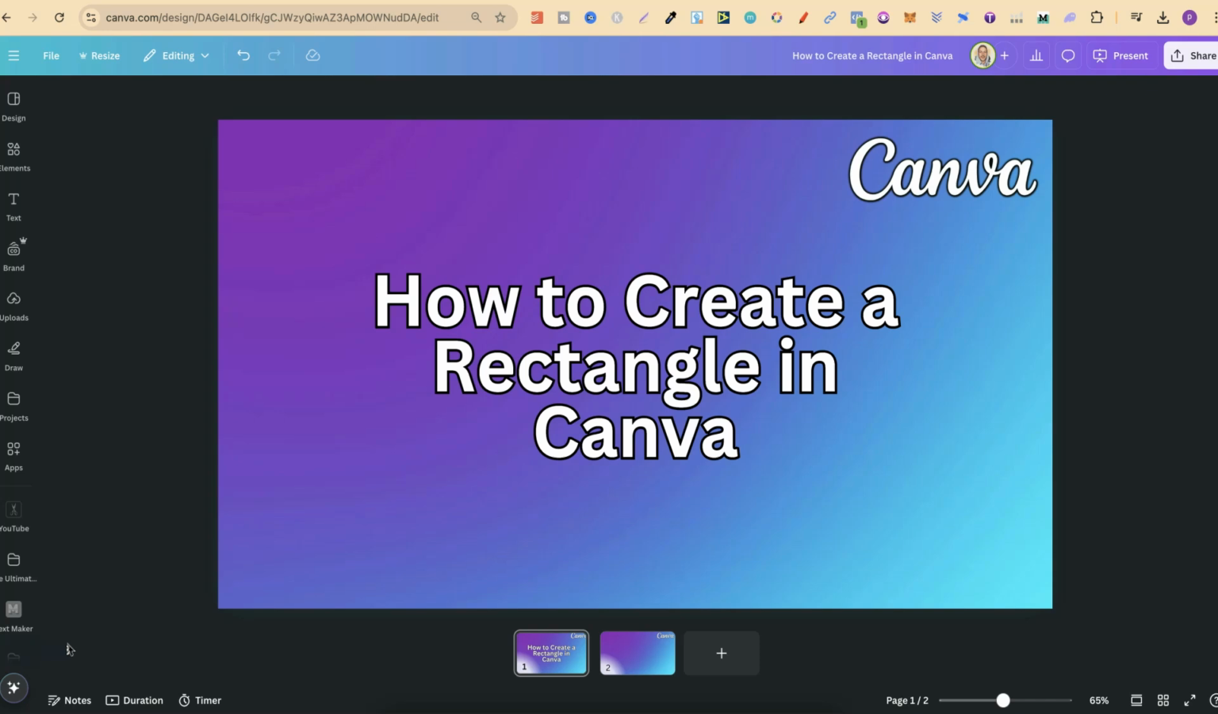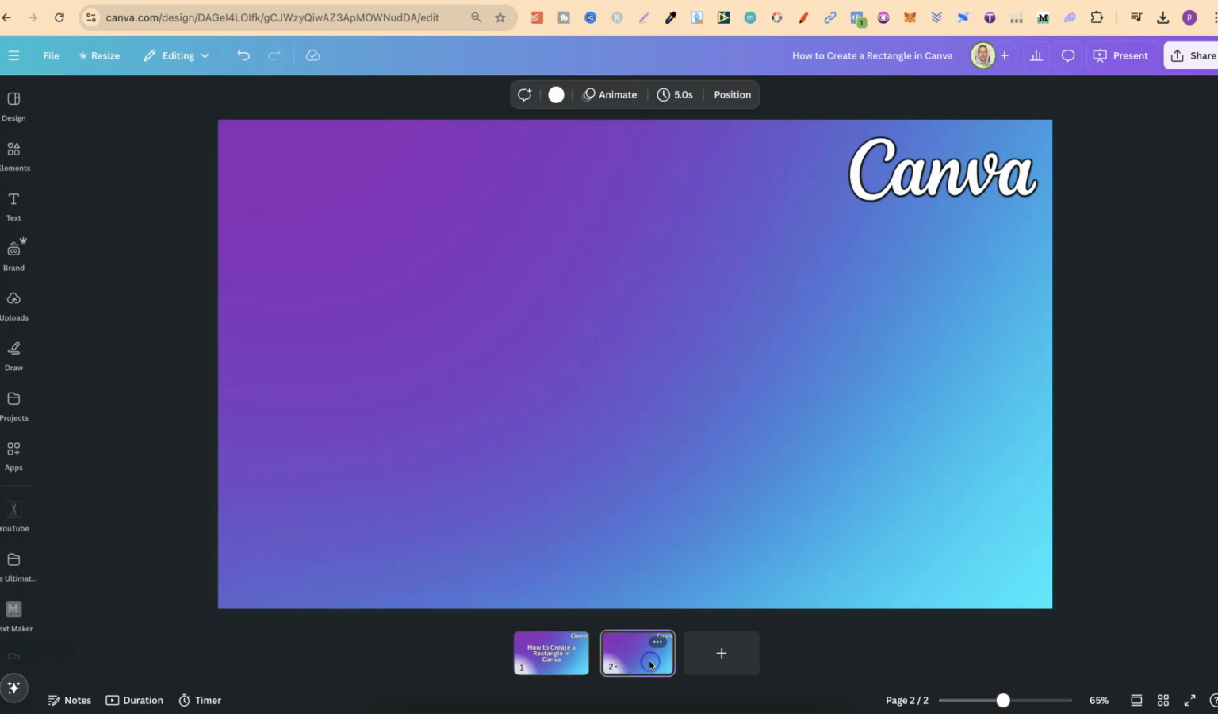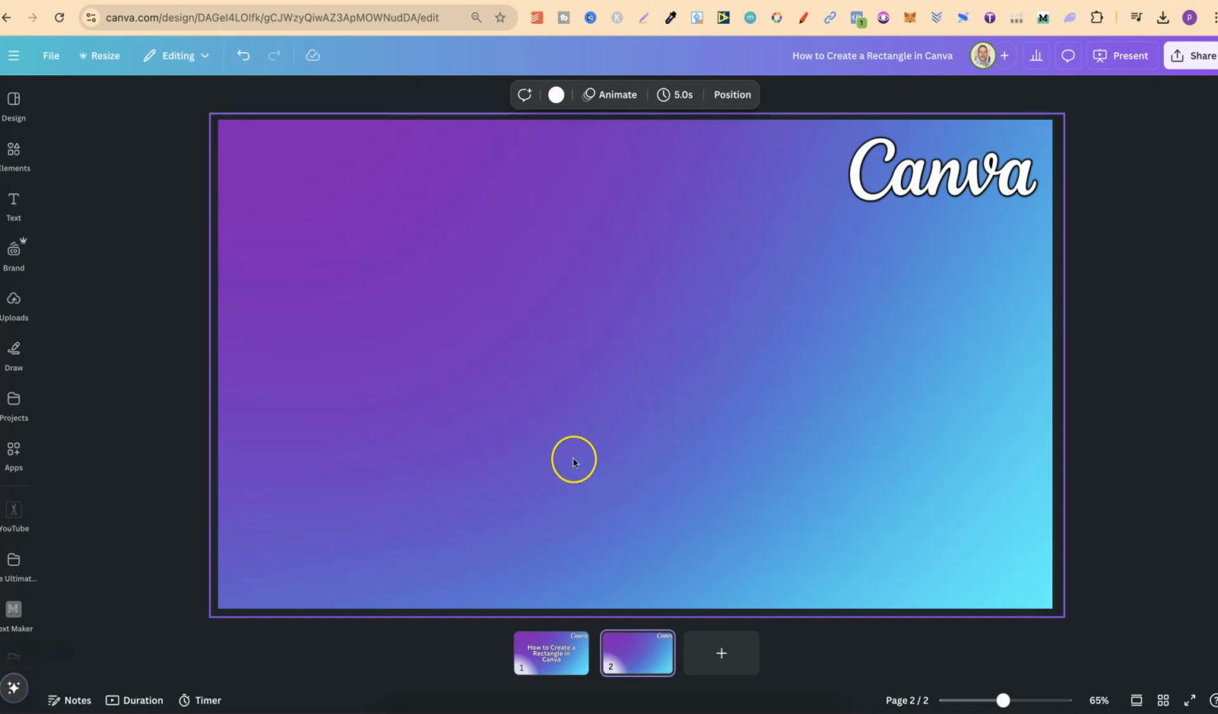In this tutorial, I'm going to show you how to create a rectangle here in Canva. Now, there's a couple of different ways that we can go about this. We can use Canva shapes, or we can use elements. Now, if we want to use a Canva shape, we can simply press R on the keyboard.